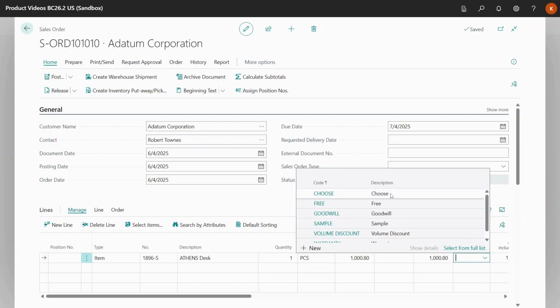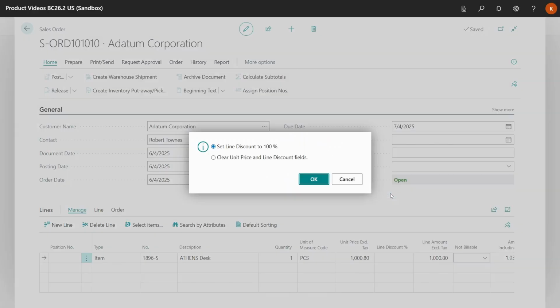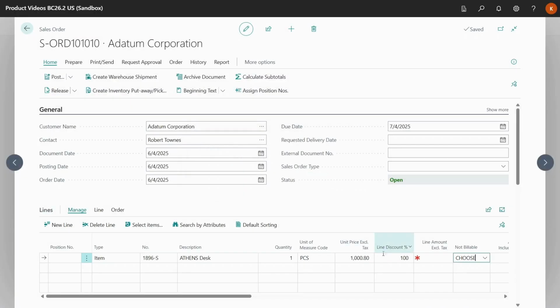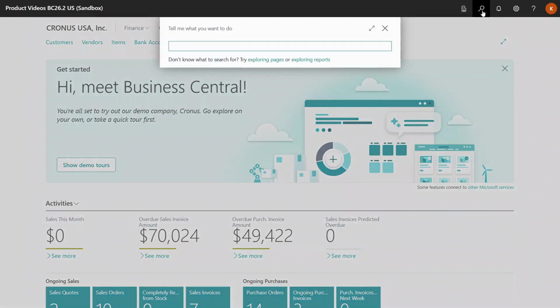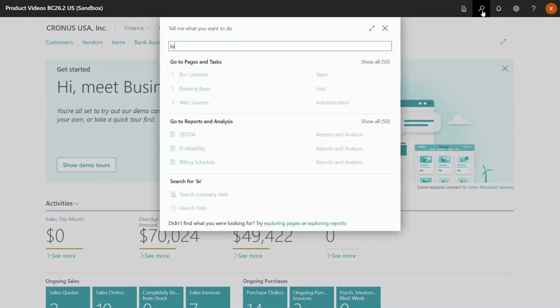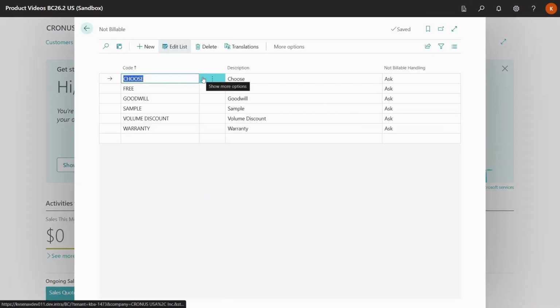As before, the system asks whether the line discount should be set to 100% or the price and the line discount should be set to 0. We select the first option and the line discount is set to 100%. The Ask option for handling in the document line has just been introduced. Now, let's take a look at the other options within the Not Billable list.